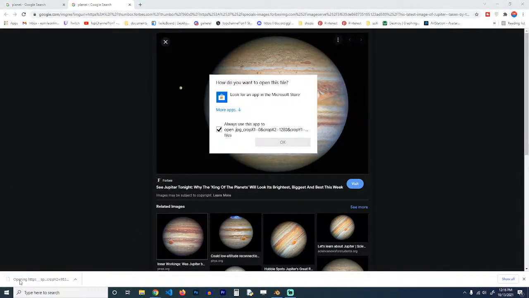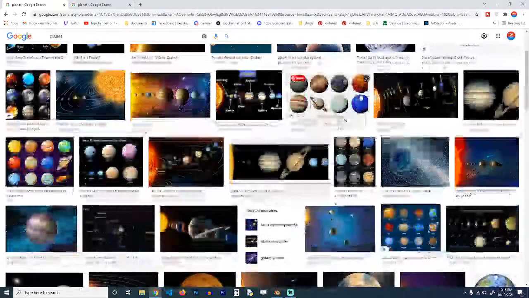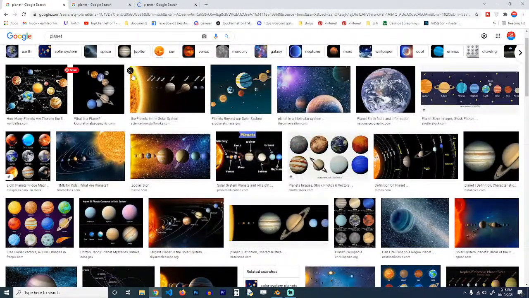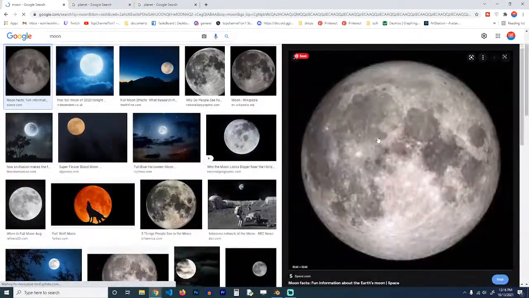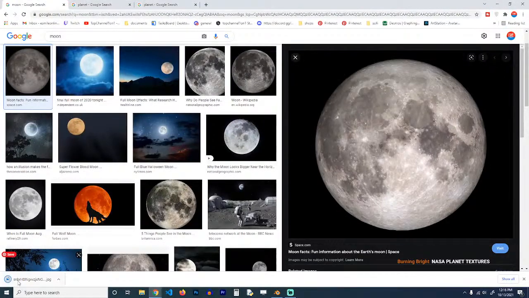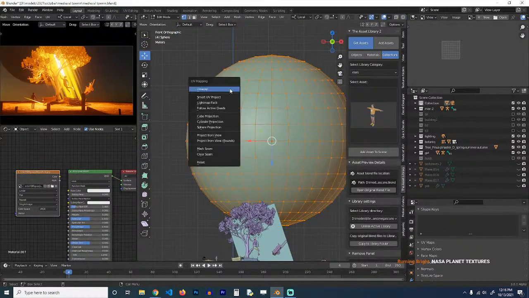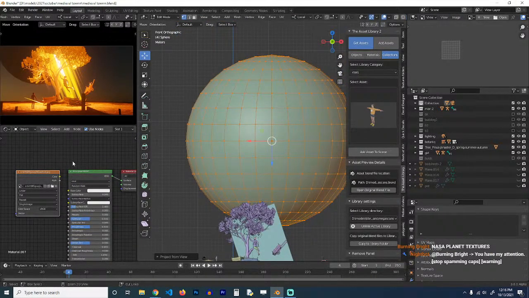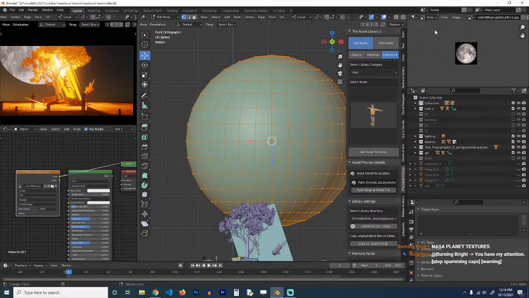What format is this? I don't get it. This is SVG. What about if we use the moon? Just drag it in, and all we have to do is use projection mapping, projection from view. I can't find the image of this here. UV editor.